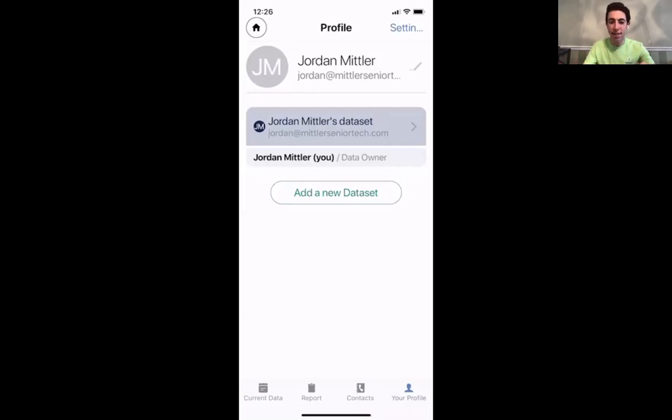Meaning, every data set covers an individual person, and inside each data set there might be a few names. So right now it says Jordan Mittler, data owner. I'm the only one there. But let's say I'm making a data set for someone else, you could add more people to the data set. If you make a data set for a relative, you could add everyone in the family to be able to view and manage the information while also allowing the individual to see the data.